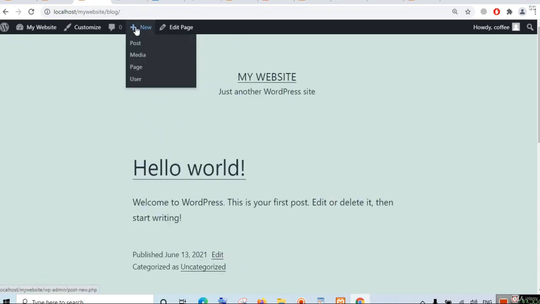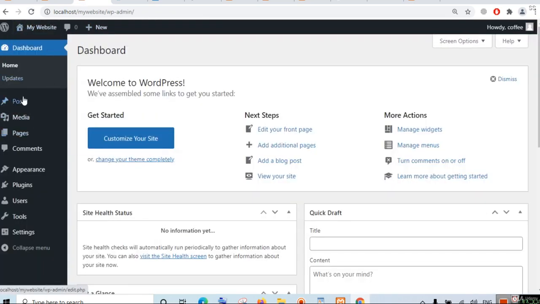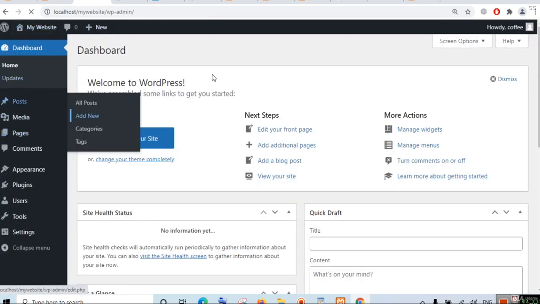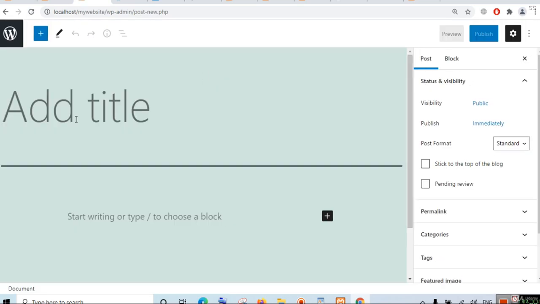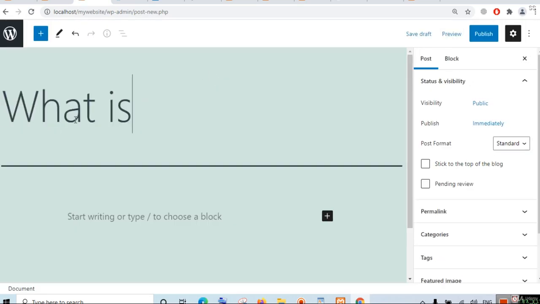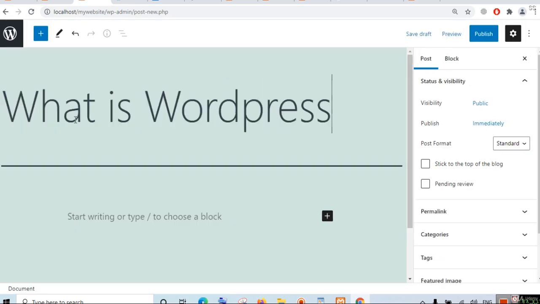Let's click new. From here also you can add a post, media, or page. From here also you can add a new post. So now let's add a new post. Let's say, what is WordPress.